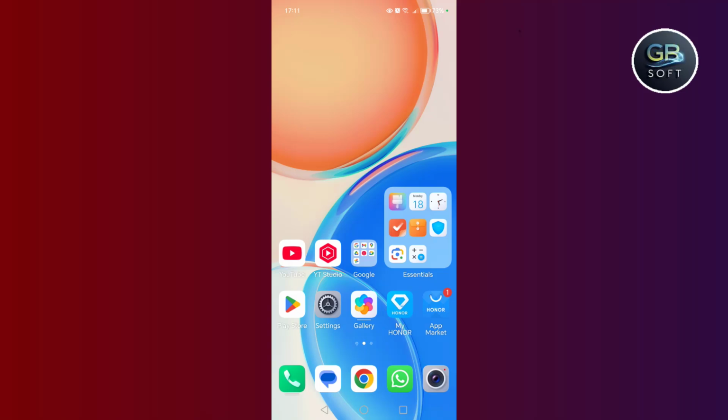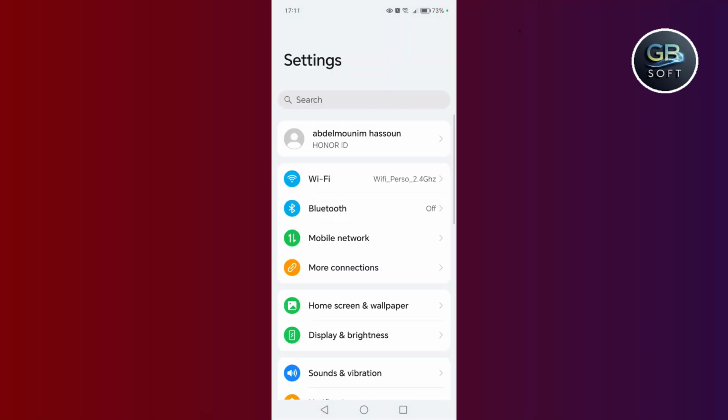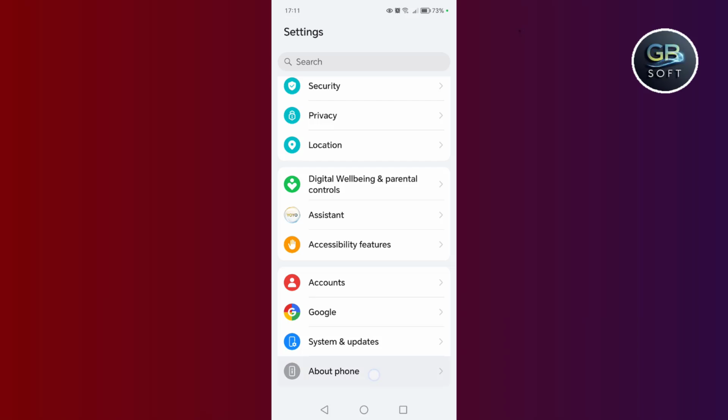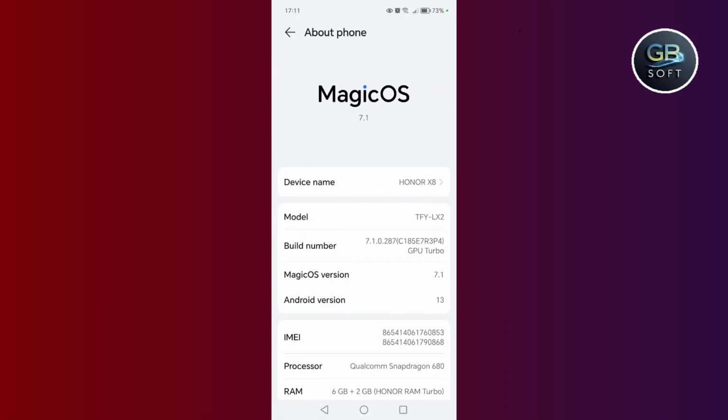The first step, my friend, is to go to settings. After that, you go to About phone, then click here. You will find the Android number for your phone. Here, the Android version for this phone is 13. For example, you might find Android 10, Android 12, or Android 8.